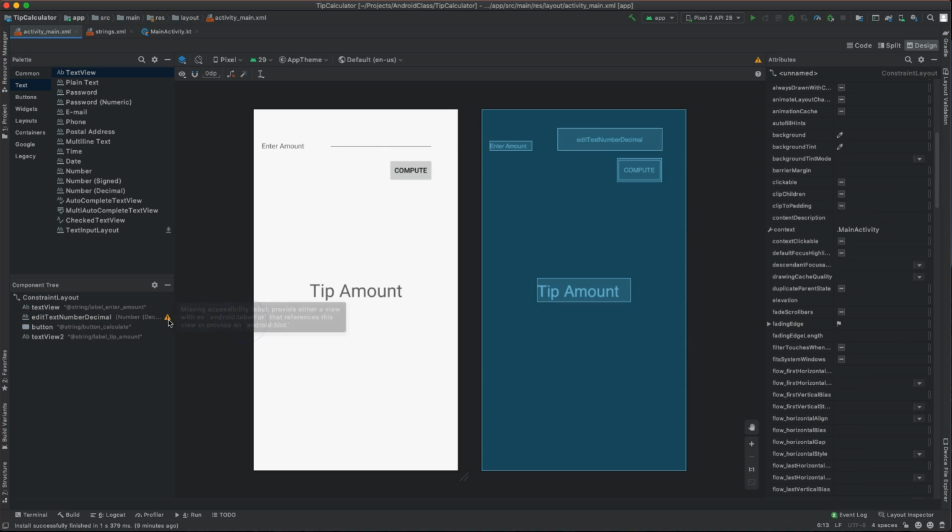So let's go look and see what other warnings we have here. Oh, come on, pop up. There it goes. Missing accessibility label. Okay, so what this is saying is we've got an input field on the screen, but the screen reader for accessibility doesn't know what this is. A screen reader, if you're not familiar with it, is for people that have some kind of vision impairment and they can't read the screen, but they still use mobile phones.